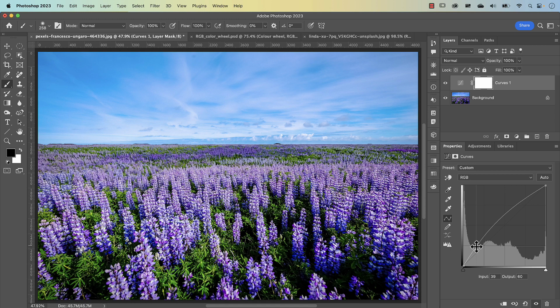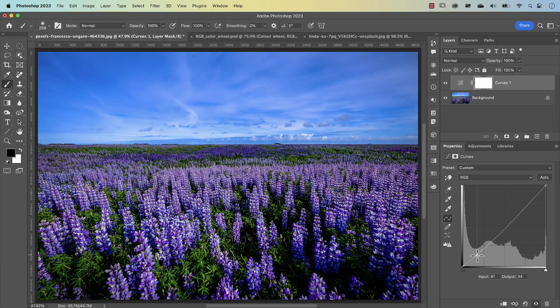So if I make it darker, it's saying, okay, whatever the original tonal value of 39 is, make it 29 now. So that's why you see the image getting darker. So this is the input, that is the original tonal value, and this is the output. The y-axis is the output, is, well, what do you want to change it to? So just to cement that a little bit more, I can make another stop here.